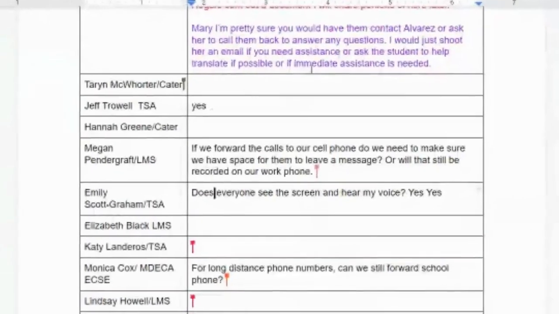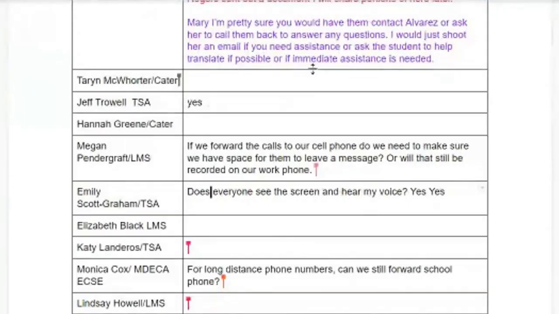If we forward the calls to our cell phone, do we need to make sure we have space for them to leave a message, or will that still be recorded on our work phone? Good question, Megan. You need to make sure that there's room. Well, that's a good question, actually. And I really think it's going to save to your personal phone because that's where the call is going. Nothing's happening on your work phone because every call is being forwarded.